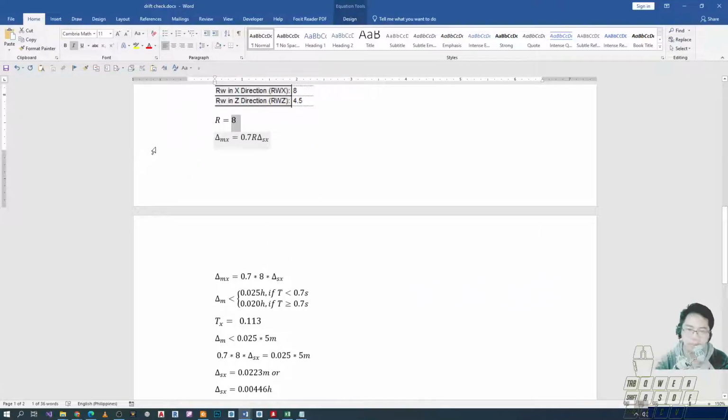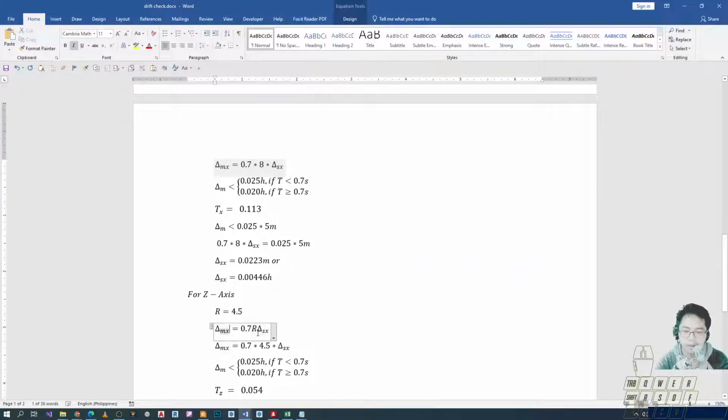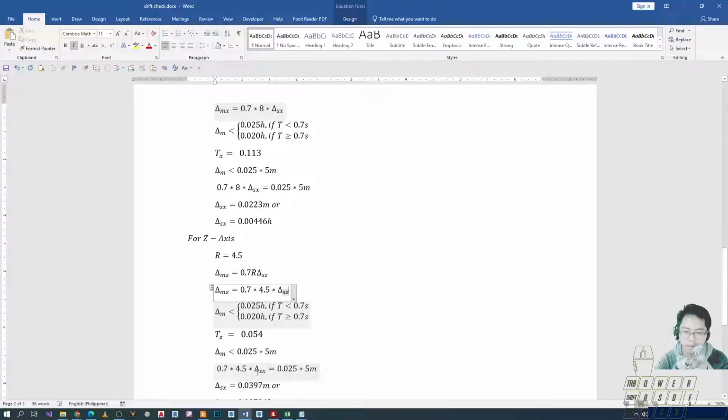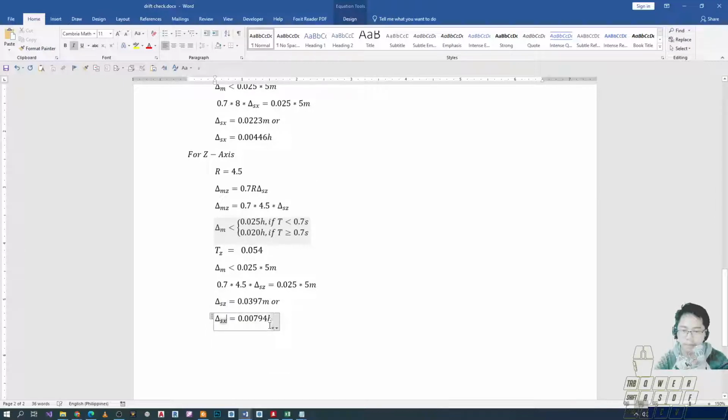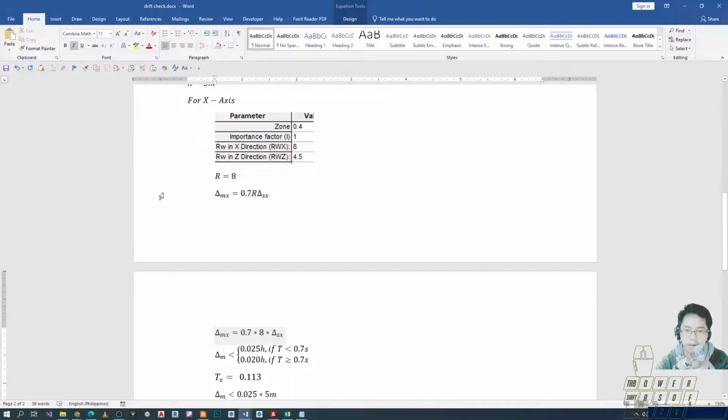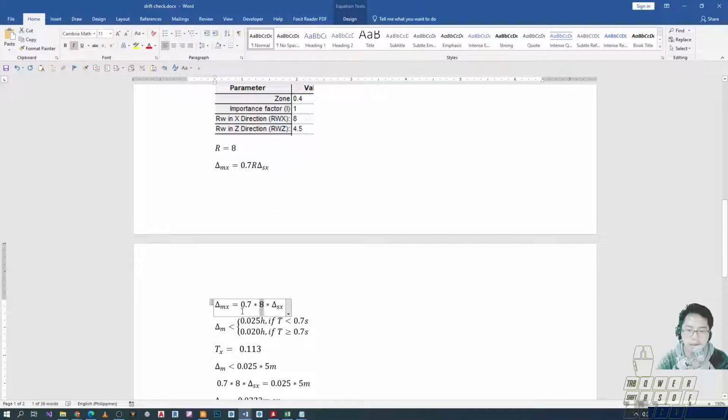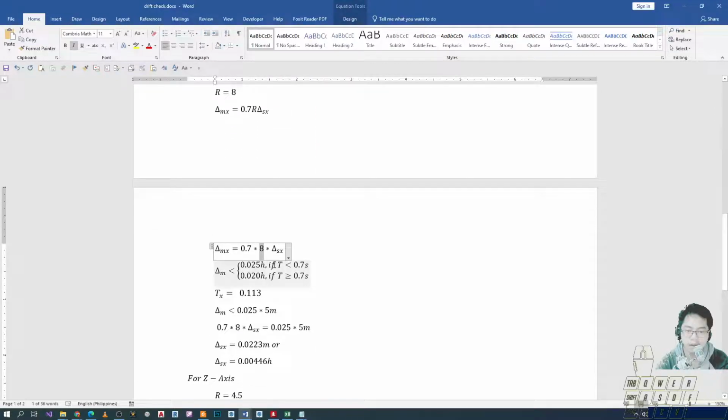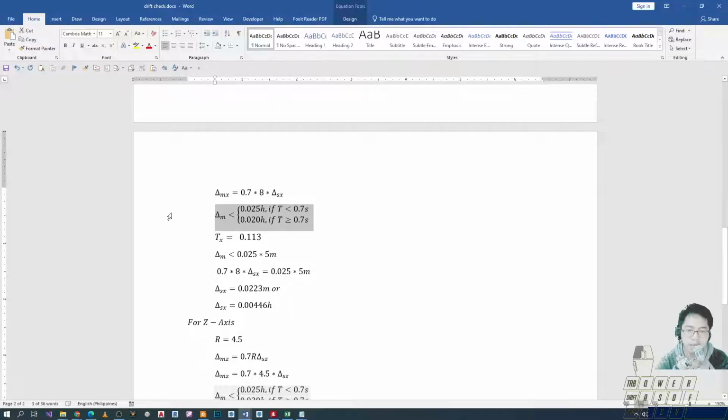So, gamit yung formula na to, no? So, palitan lang natin yung mga naka-indicate dito na subscript. Dapat this one is Z. Alright. So, ito yung formula, 0.7R delta S. Yung R natin is 8 for yung X direction. And then, ito yung limitation ng delta M, no?